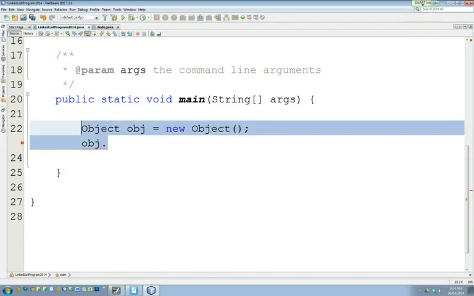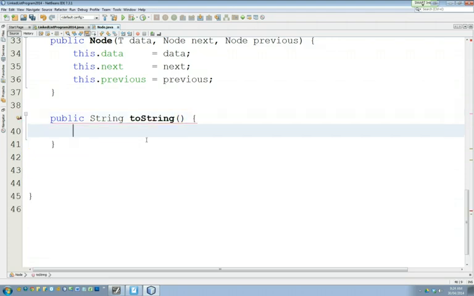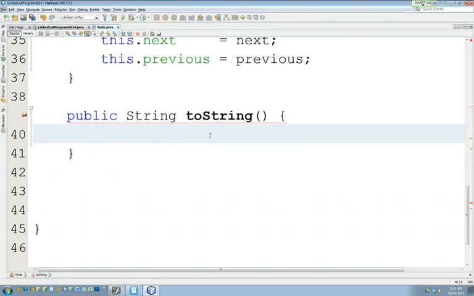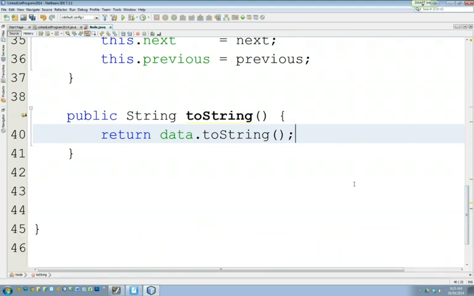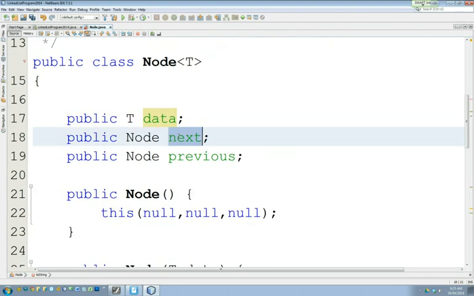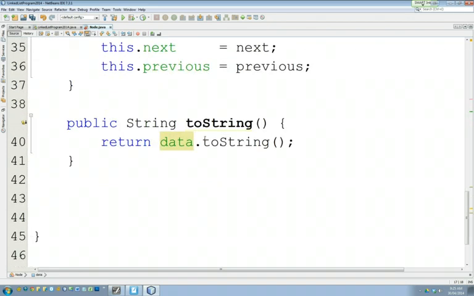Okay? So we're going to go back to our node class, and we are going to override the public String toString method. This is how you write out a string. And it's actually pretty easy. It's just one line. Return data.toString. That's it. Because we need to tell it that when you want to spit out a node, you spit out what's inside the data. You don't spit out what's inside this or what's inside this. You spit out what's inside that. And we know that the toString method will be built into whatever data type we have. It'll just work.